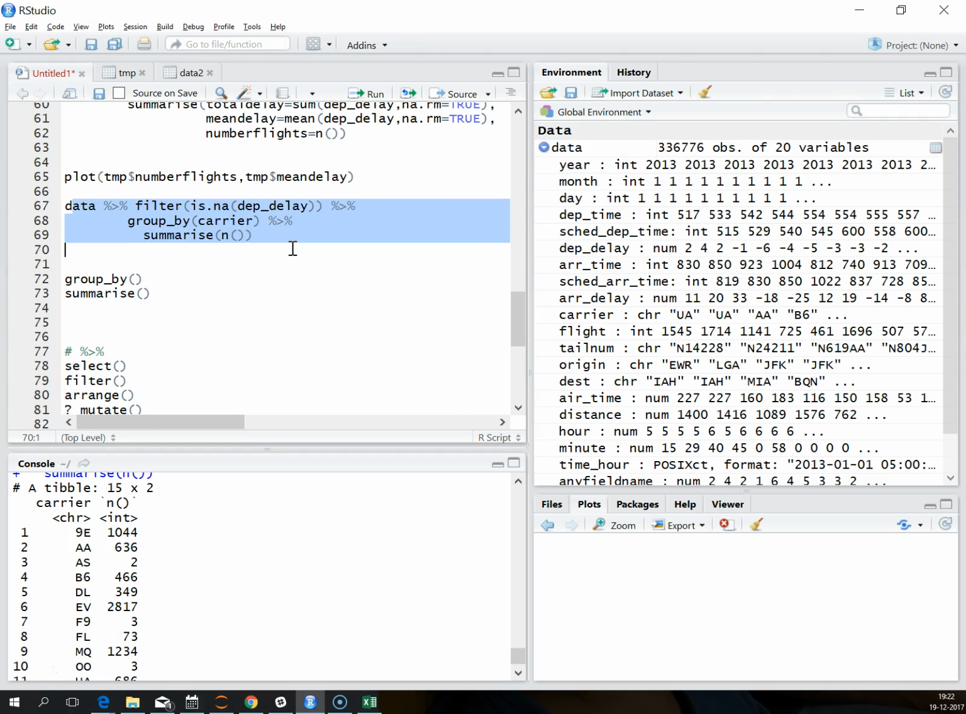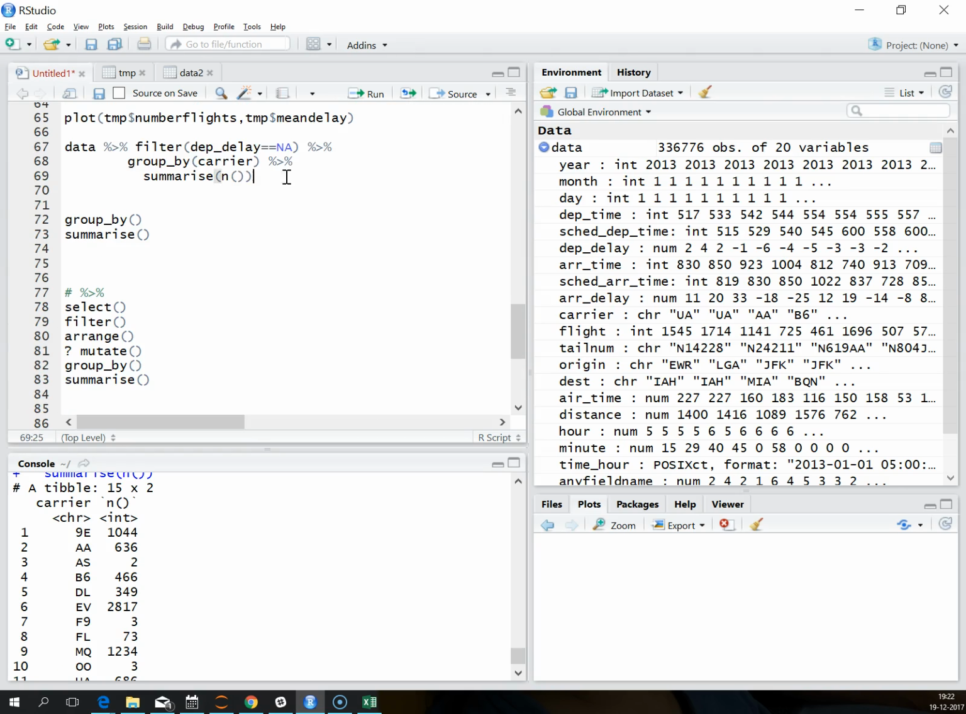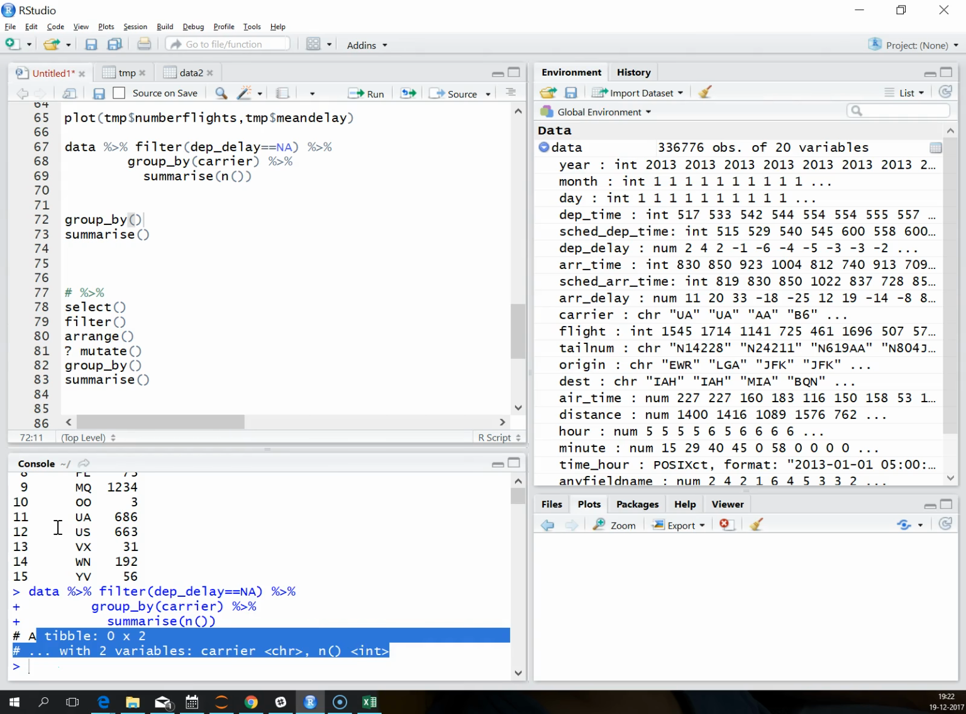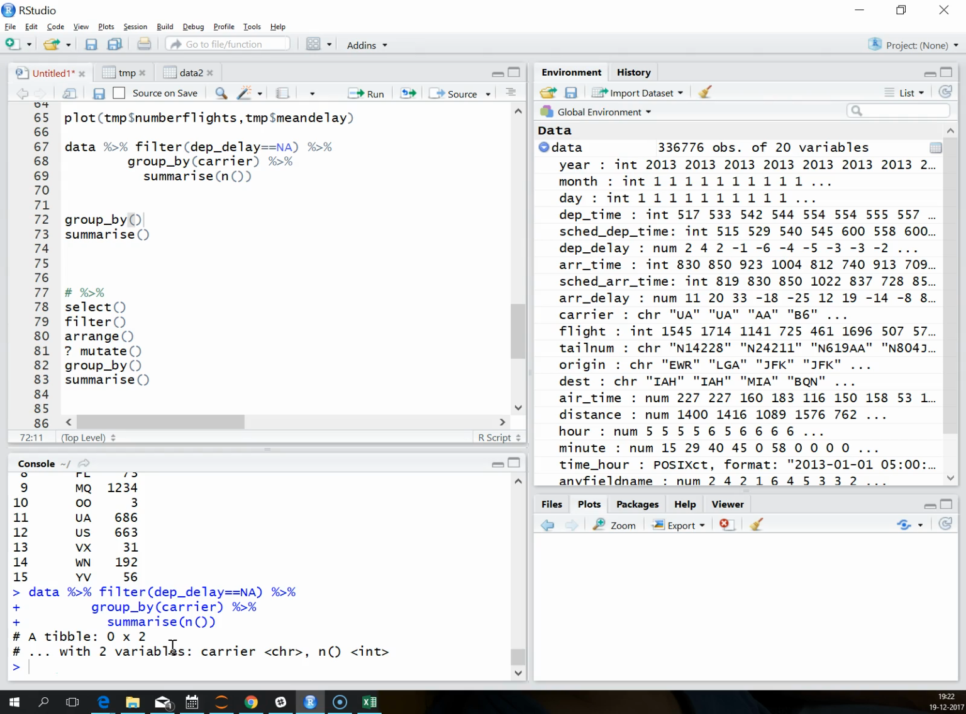Can you test it also using dep delay and then double equals? Is there a function? No. This will probably not work. But you see, the NA is not a known variable. No, let's not do it. Okay, it's the only way. This is the only way.